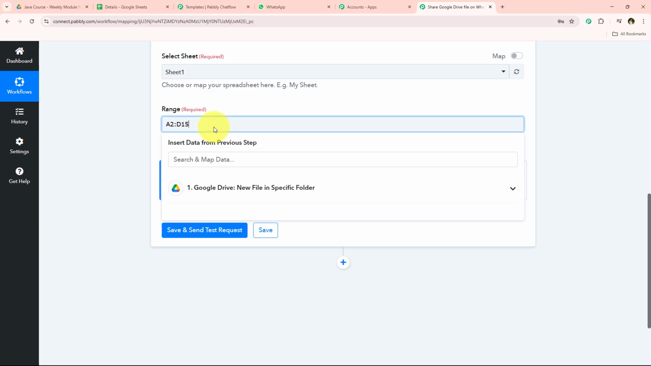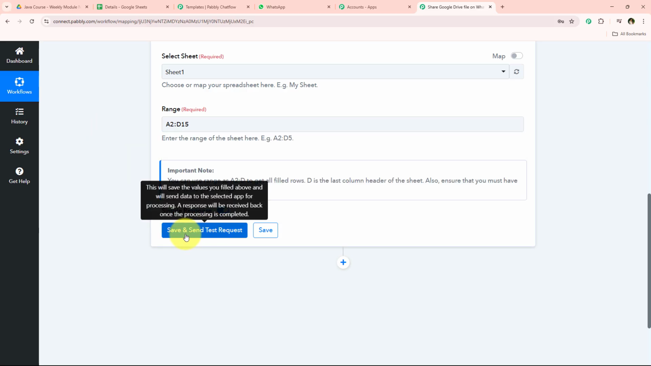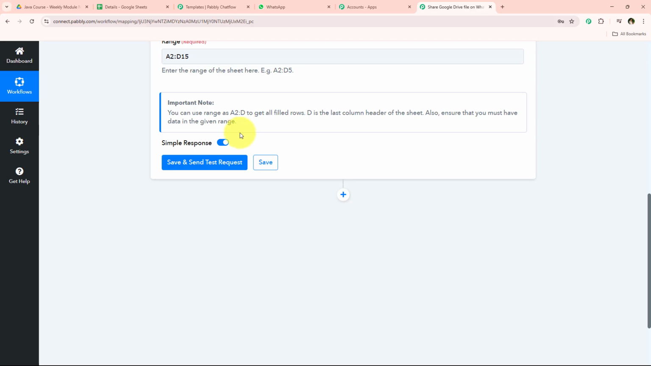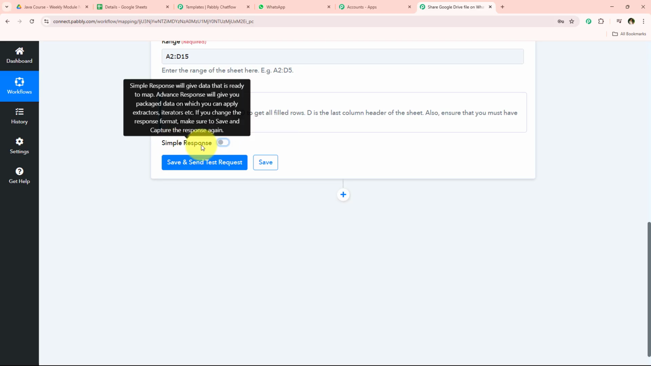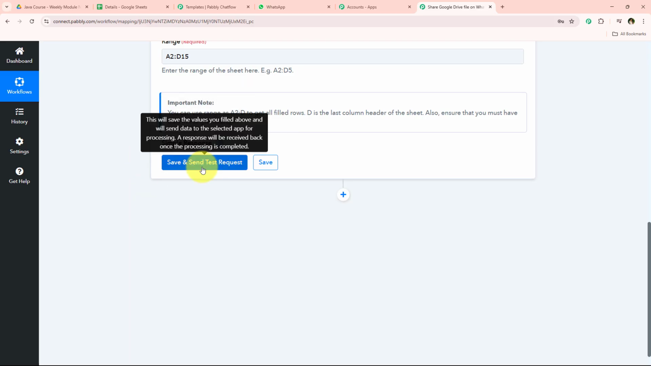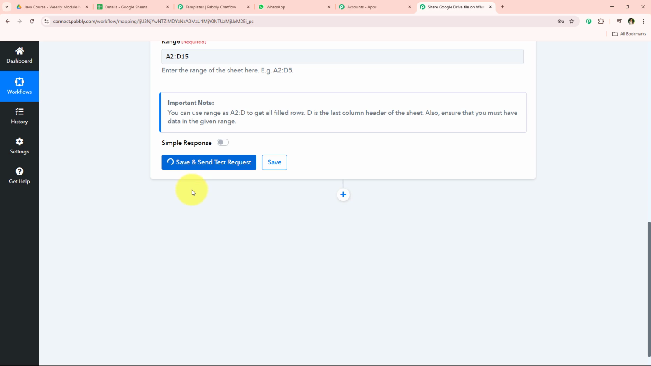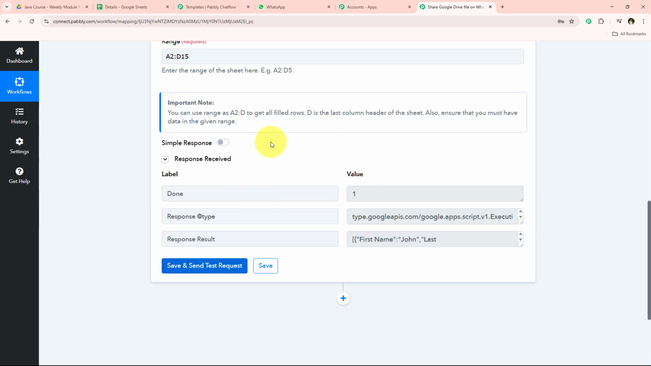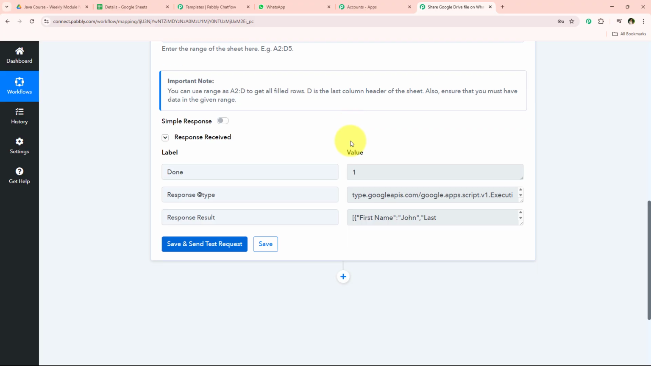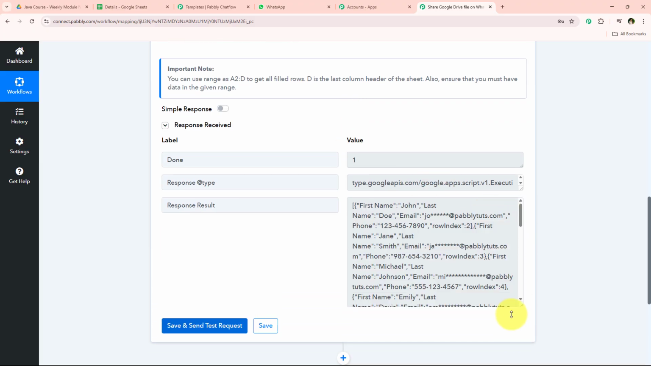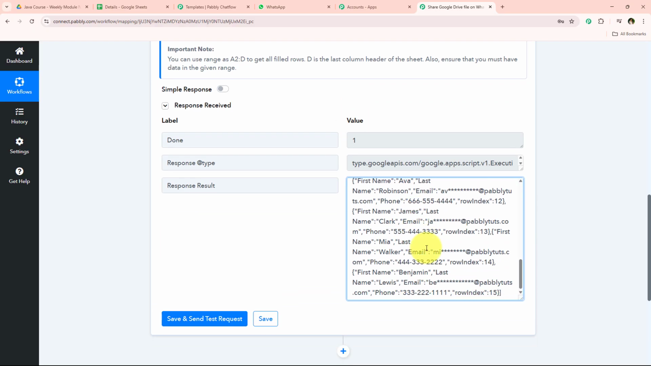You also have to enter the range. All right, and I'm just going to click on Save and Send Test Request. But before clicking on Save and Send Test Request, I'm going to switch off this simple response button because I want an advanced response. All right, so I'm simply going to click on Save and Send Test Request. I'll let you know why I switched off this button in the next step. So as you can see, we have successfully received all the rows.